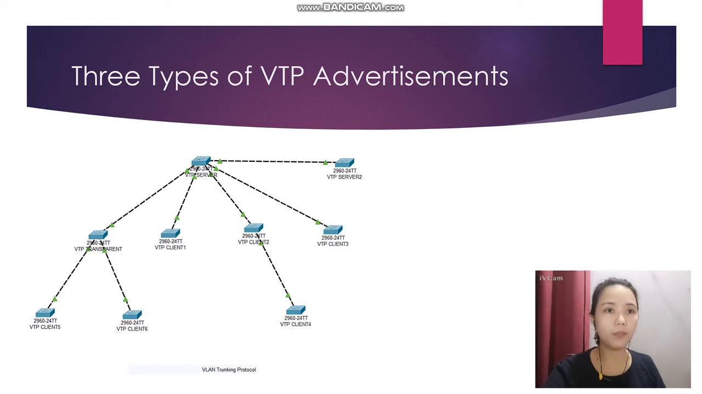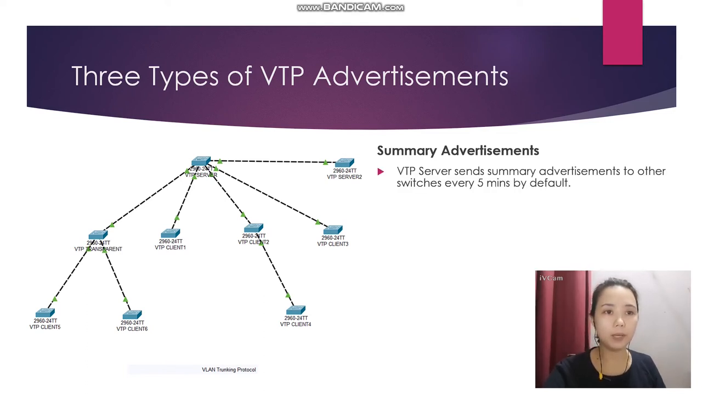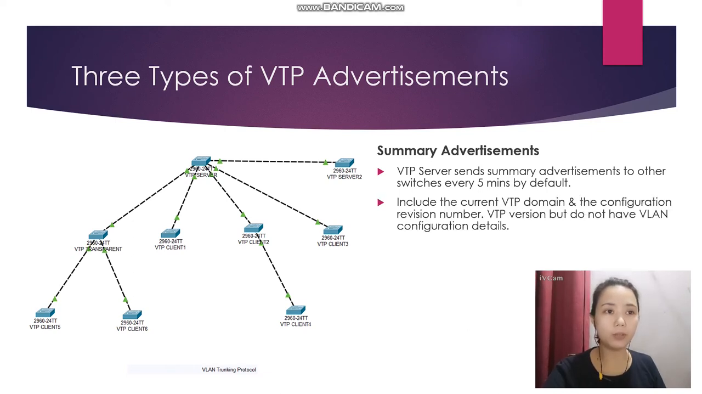The 3 types of VTP advertisements are, first, the summary advertisements. The VTP server sends summary advertisements to other switches every 5 minutes by default. It includes the current VTP domain, the configuration revision number, and the VTP version, but does not have VLAN configuration details.